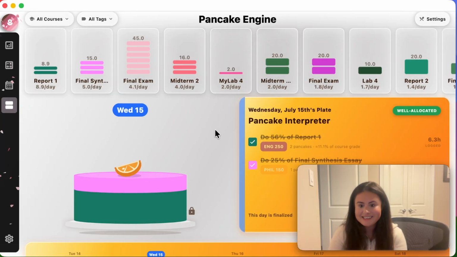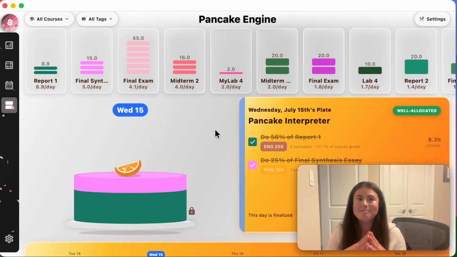So the Pancake Engine is all about getting you at marathon pace throughout the semester. So if you don't like to operate at marathon pace, you still might get something out of this algorithm, but it's really directed at students who want to maintain a steady pace throughout the semester with their studies.